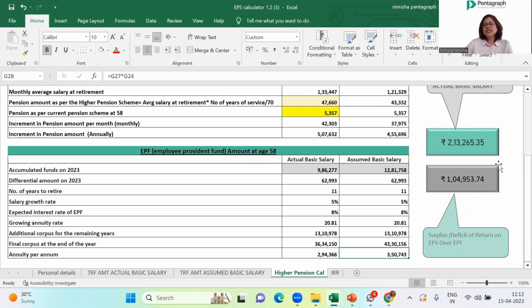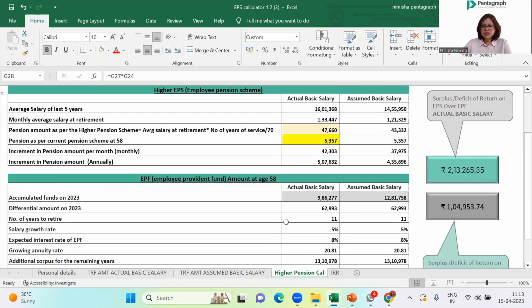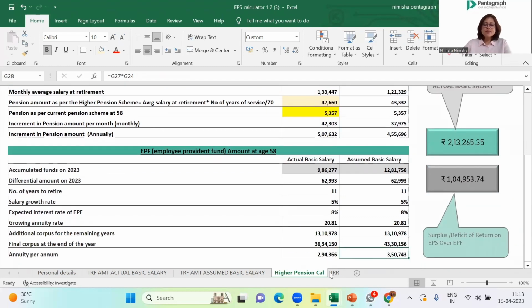So here you get the differential amount, in case you go ahead with your higher EPS, which is the benefit that you are getting on EPS over here. I hope it's very clear to you. In case you have any questions, please write to us.